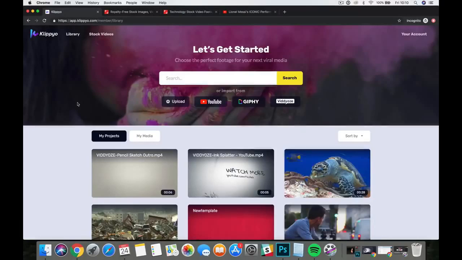Now, the next thing you can do is directly import video from YouTube, which is really, really cool. Now, if you've got a video channel, for example, on YouTube, you can import all of your content and you can then repurpose that for other platforms and other social media sites, which I'll show you in a second.